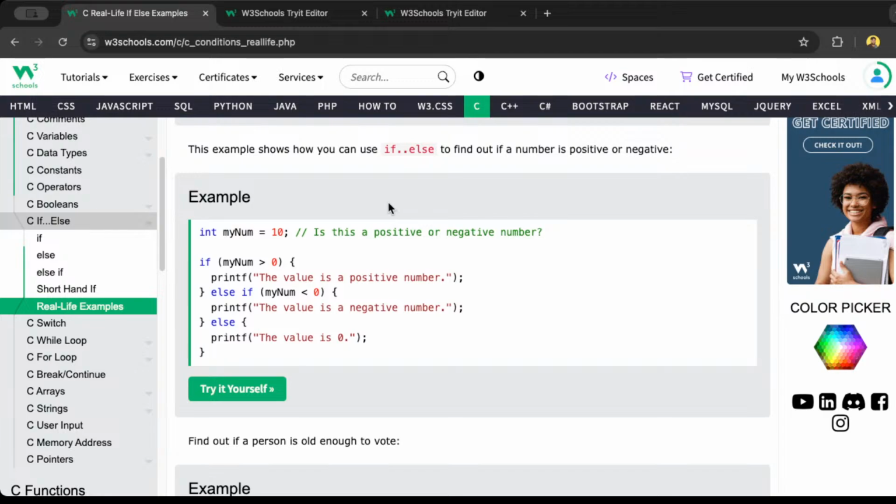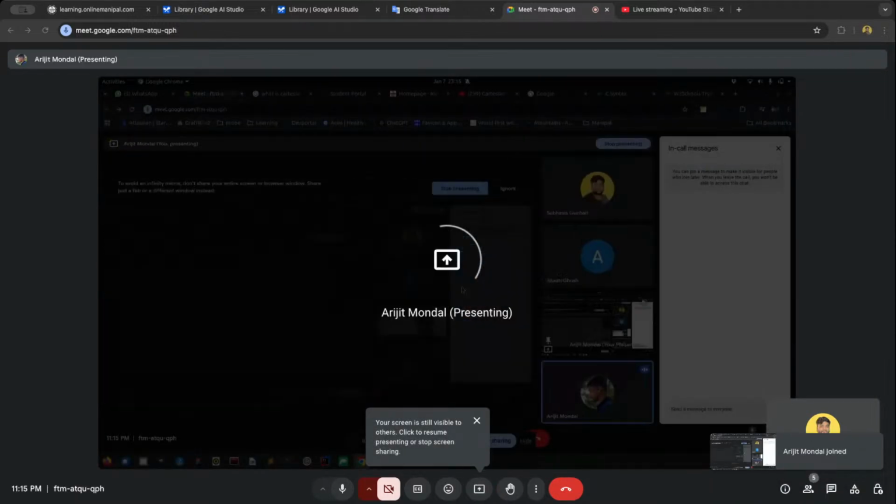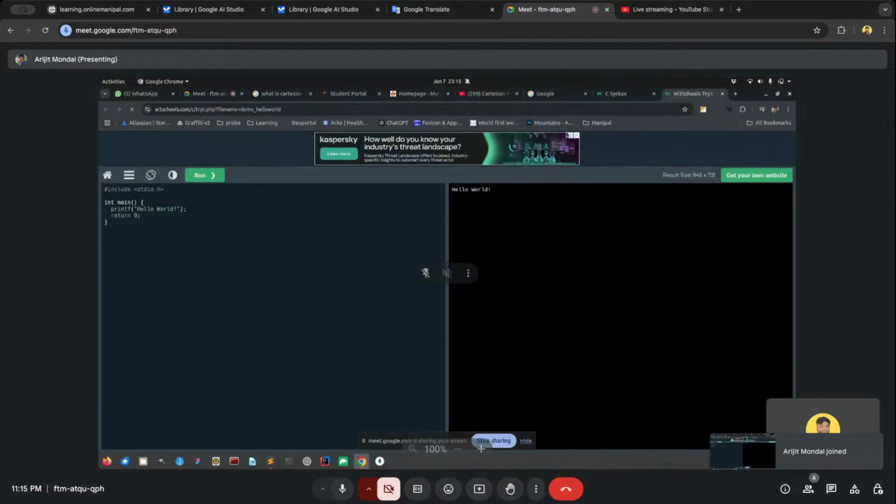Someone show your screen. Who will be showing the screen? I think you are able to see. Now remove the whole program and write it from scratch. Okay, do one thing: store the condition value into a boolean variable. Then use that variable to show if it's odd or even.